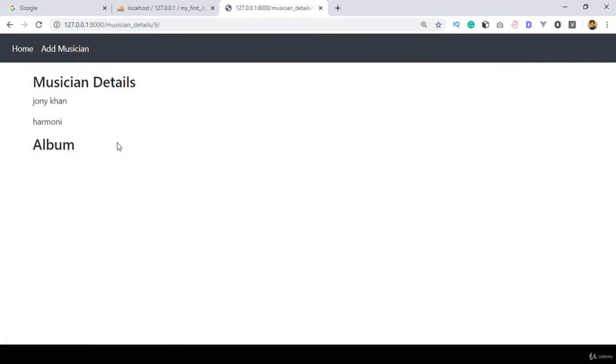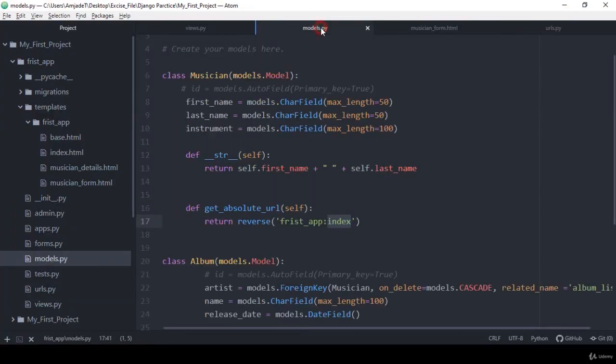And also, if you want to define this type of functionality, like when our musician is inserted, it should be redirected to this specific musician details page with the ID, you can define it. Right now I am passing that to our index. Here I have already defined it as fast tab, so when this data is inserted, it will be redirected to our fast tab index page.